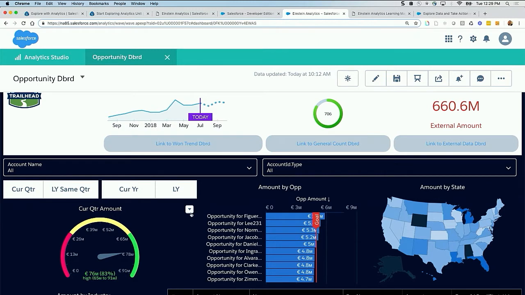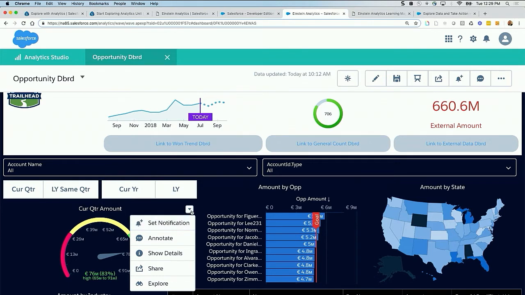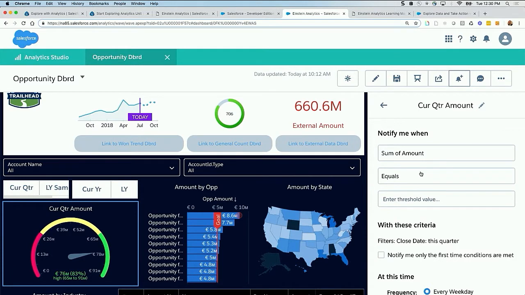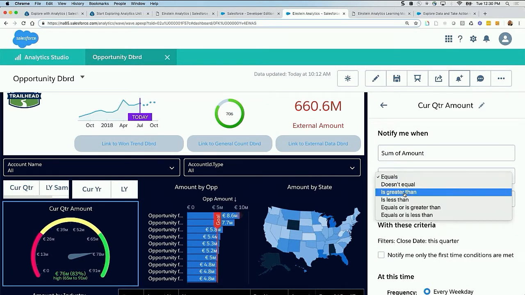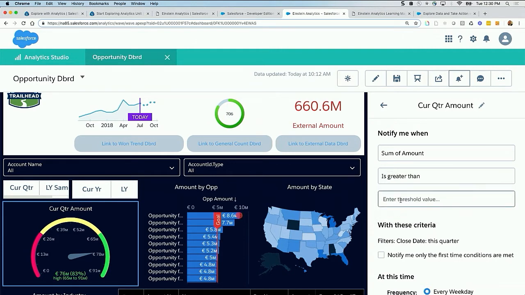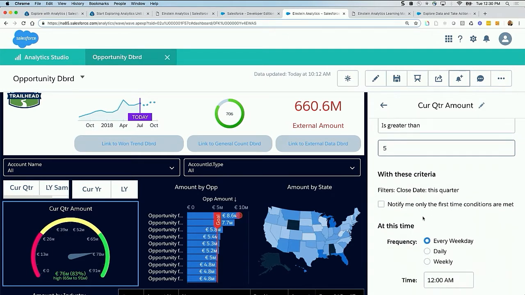Let's say I look at this widget and I say I want to be alerted, notified. So from this drop down, I can hit set notification and notify me, for example, when sum of amount is equal or let's say greater than 76 million in this case. Or if you want to try it out, just put 5, for example, just for the exercise, so you get the email. And because this is an exercise, you might want to check notify me only the first time conditions are met, and this way it doesn't repeat.